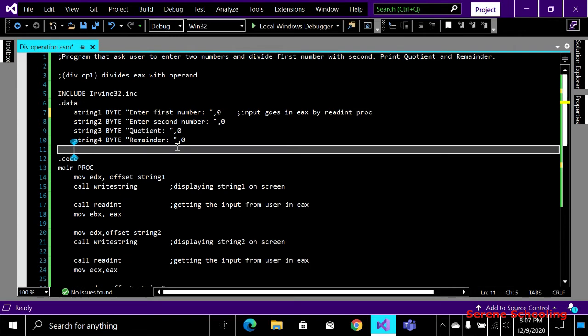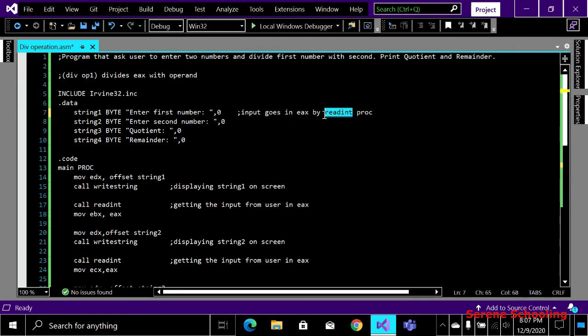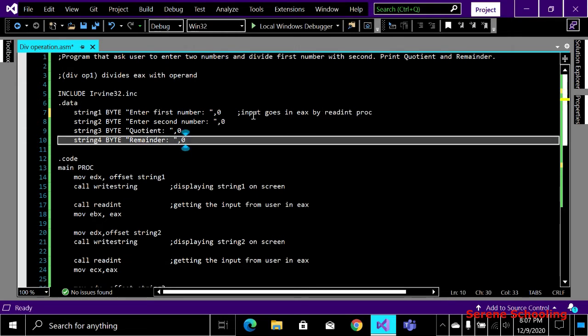You might be wondering that I'm asking the user to enter the numbers, but where am I actually inputting those numbers? When I display enter first number on the screen, the user will definitely enter something, so where will that be stored? Here you can see the input goes in EAX by the read int procedure. We have discussed these procedures, write int and read int. Whenever we are going to take input from the user, we have to use this call read int statement, and by default all these input values get stored into the EAX register.